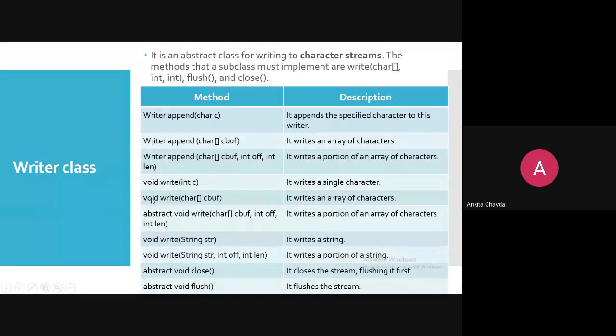You can check here: abstract void write with a character array, offset and length, then void close and void flush. These are the three abstract methods, and all the other methods are normal concrete methods. Here you can even append. You can append a character to your file, so you add the character and it will be written into your file.